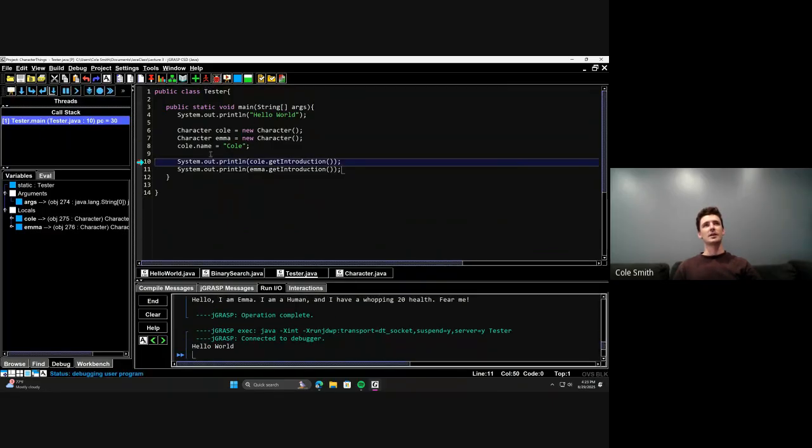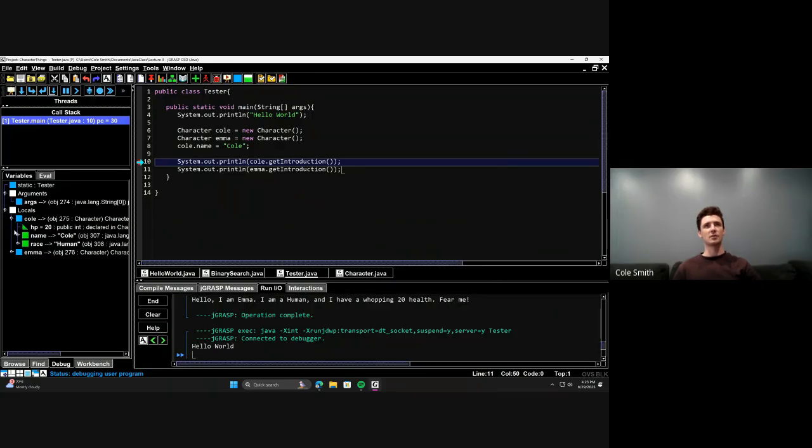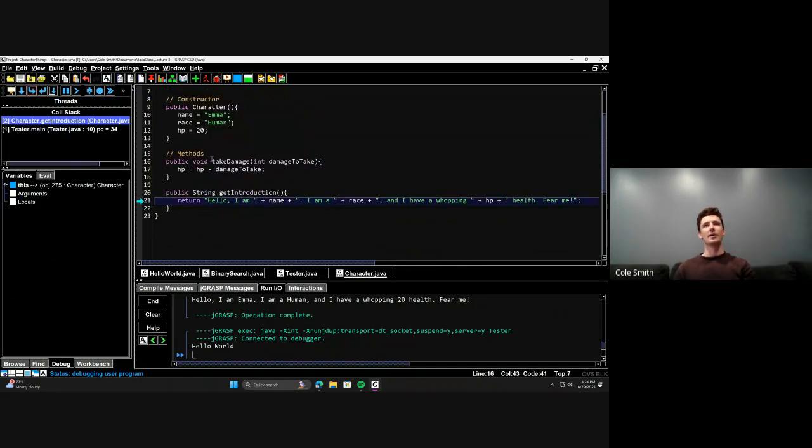we're at this little line 10. This is right before we have actually gotten this introduction. We can look at Cole. We can see that I have 20 HP, my name is Cole, and my race is human. If we step inside, we're going to click this little arrow, step in for selected thread. Don't worry about the for selected thread. We're going to step into this, which means we're going to go inside the method call here, which is get introduction. We are now inside of the character Cole.